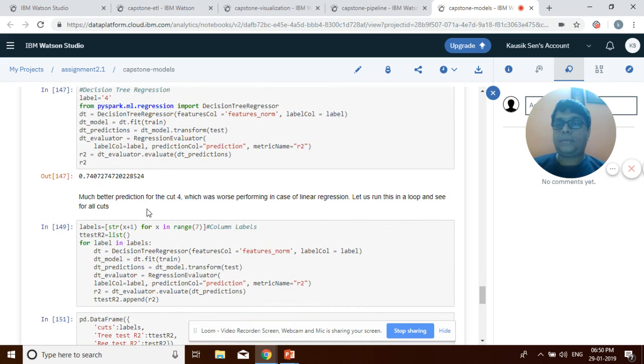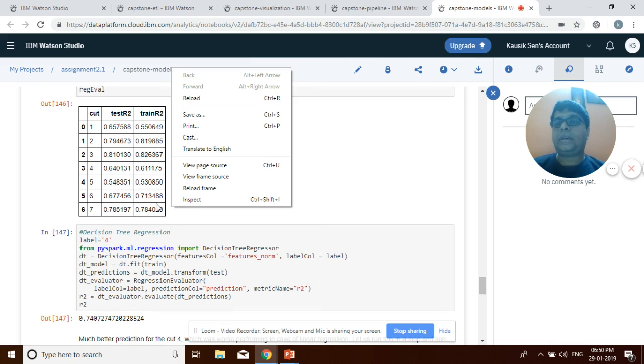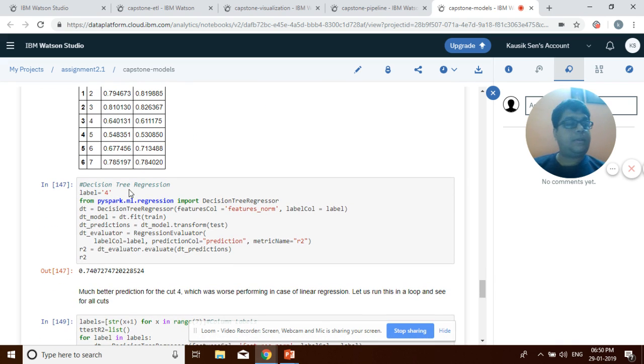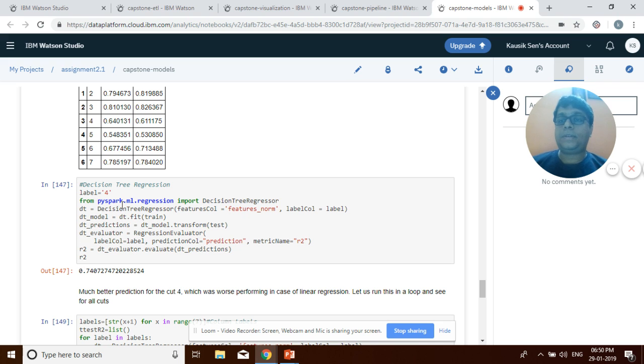So now I try to do a decision tree regression. In decision tree regression, the motivation is can we improve on the prediction of the fourth cut, because the fourth cut was only 54%. So if I try with level equal to 4 in the case of decision tree, I get a much better R square. So decision tree is working better with the fourth cut.